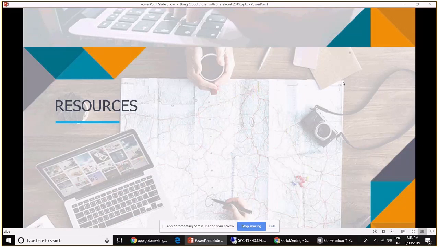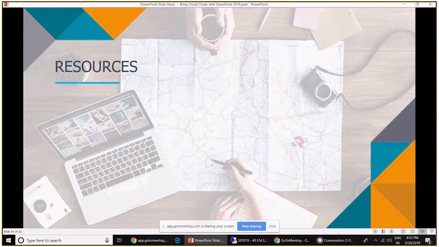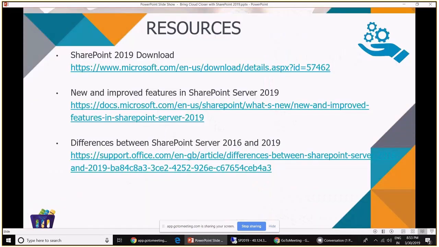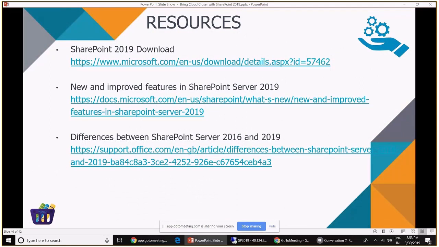So I guess that was all for tonight, and then there are a few resources available. For example, if you don't have SharePoint Server 2019 yet, then you can download it from here. There are also many new and improved features in SharePoint Server 2019 that can be read about from here. And if you want to compare SharePoint Server 2019 with its predecessor, all of those are here.